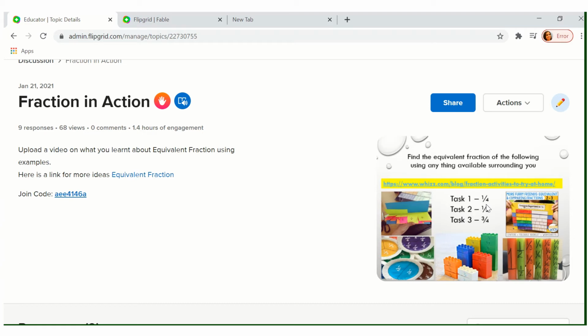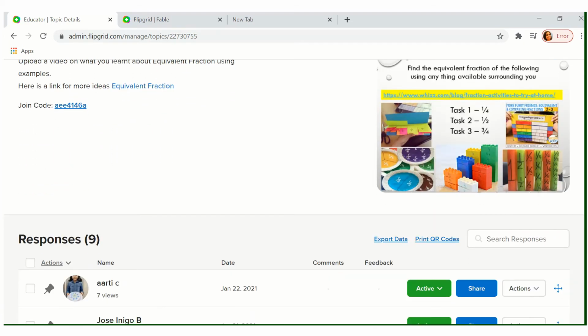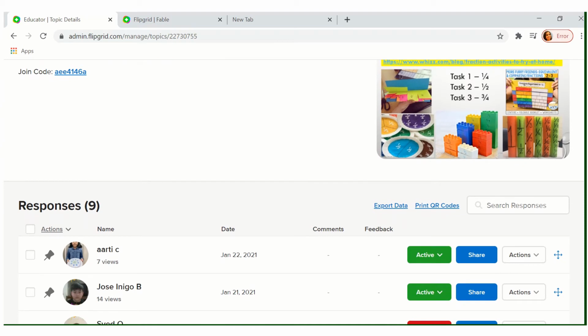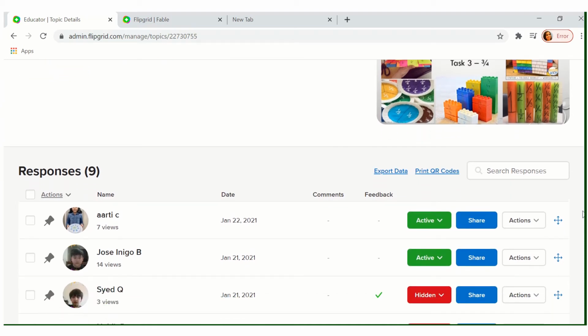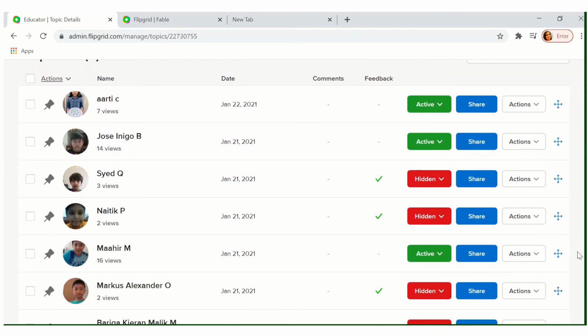They were doing equivalent fractions of 1 by 4, 1 by 2, 3 by 4, like that. So task 2 was 1 by 2, task 3 is 3 by 4. They used different materials. Some of them used Lego, some a paper plate, some Post-its, some different materials. So you can see that they have already posted.